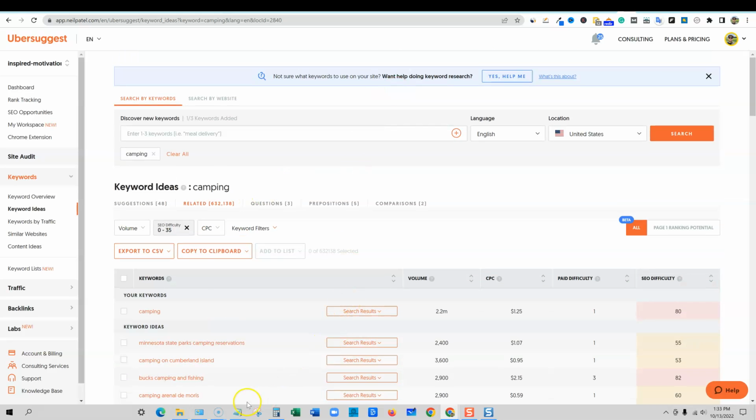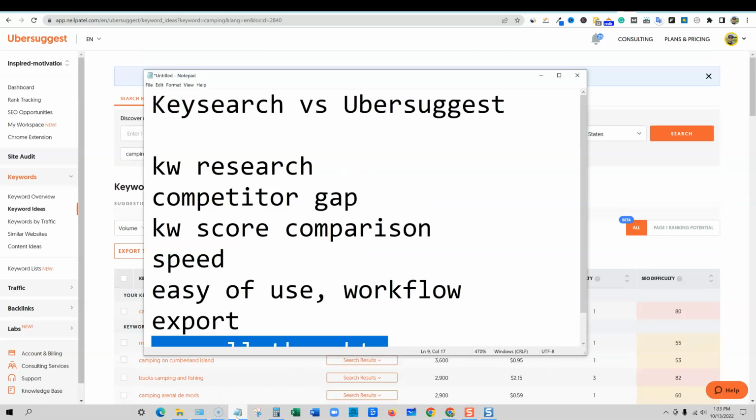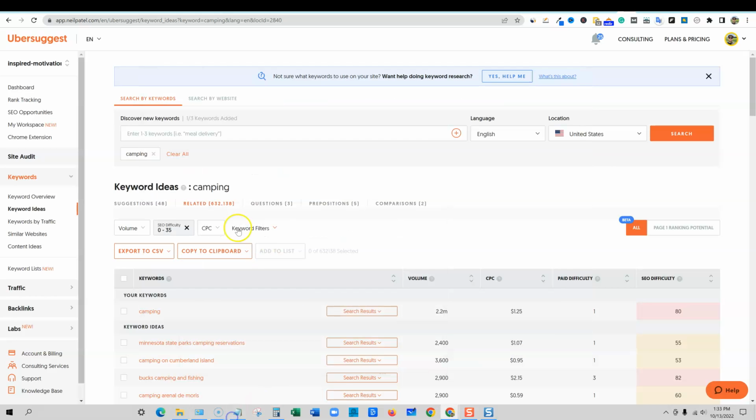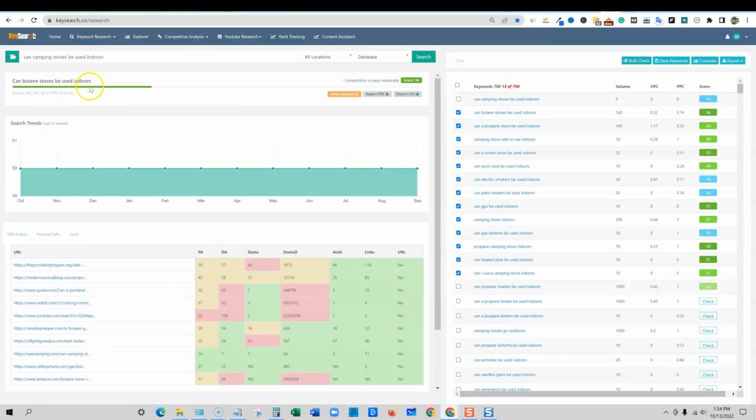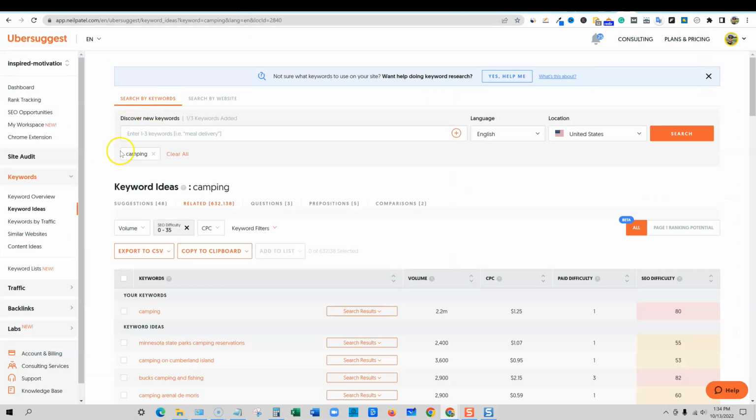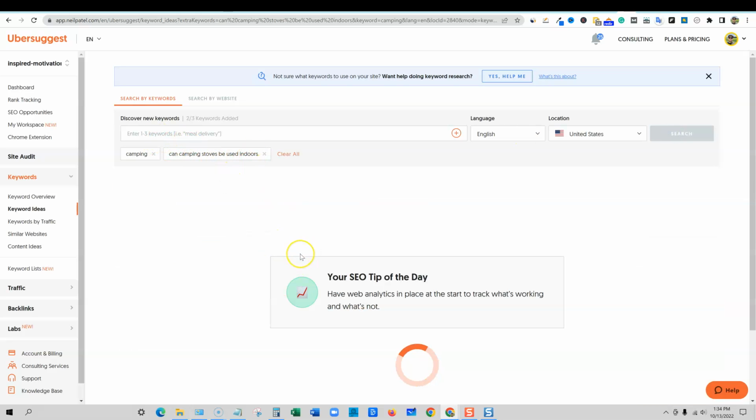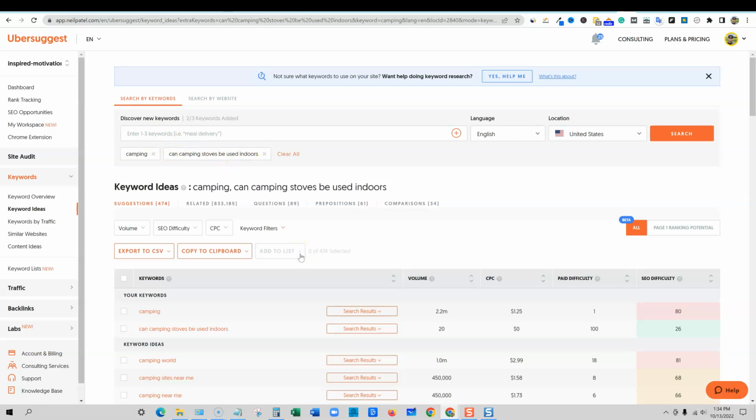Okay, but we're going to keep going through real quick. Let's go look at the keyword score comparison real quick. That's a good one. So let's look at this. Can camping stoves be used indoors? Right here is a 14. Let's go and see what we look at in Ubersuggest over here. I'm going to throw that in. I think I can just throw it in right here, and it should end up at the top, and then we'll be able to see what score it's giving right here. All right, so it's giving us a 20, and it's giving us an SEO difficulty score of 26. So it's pretty much double.